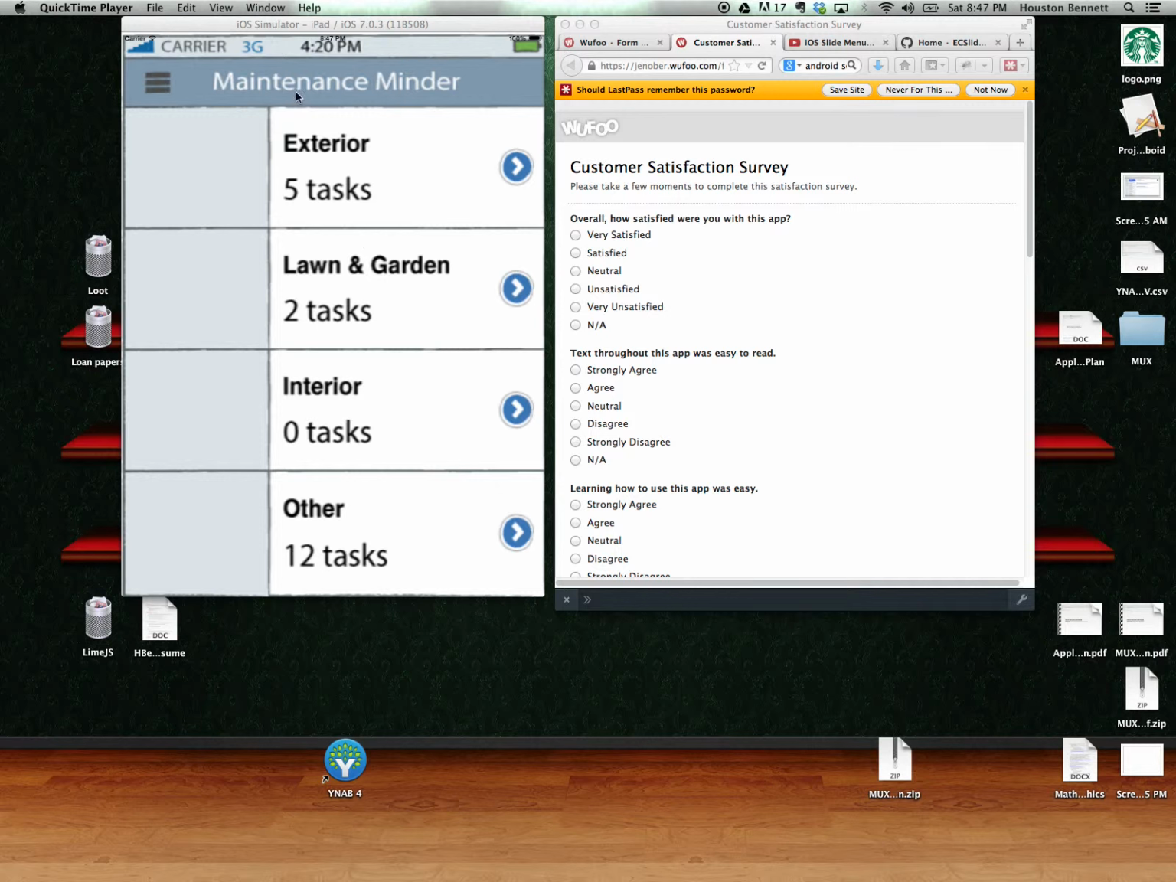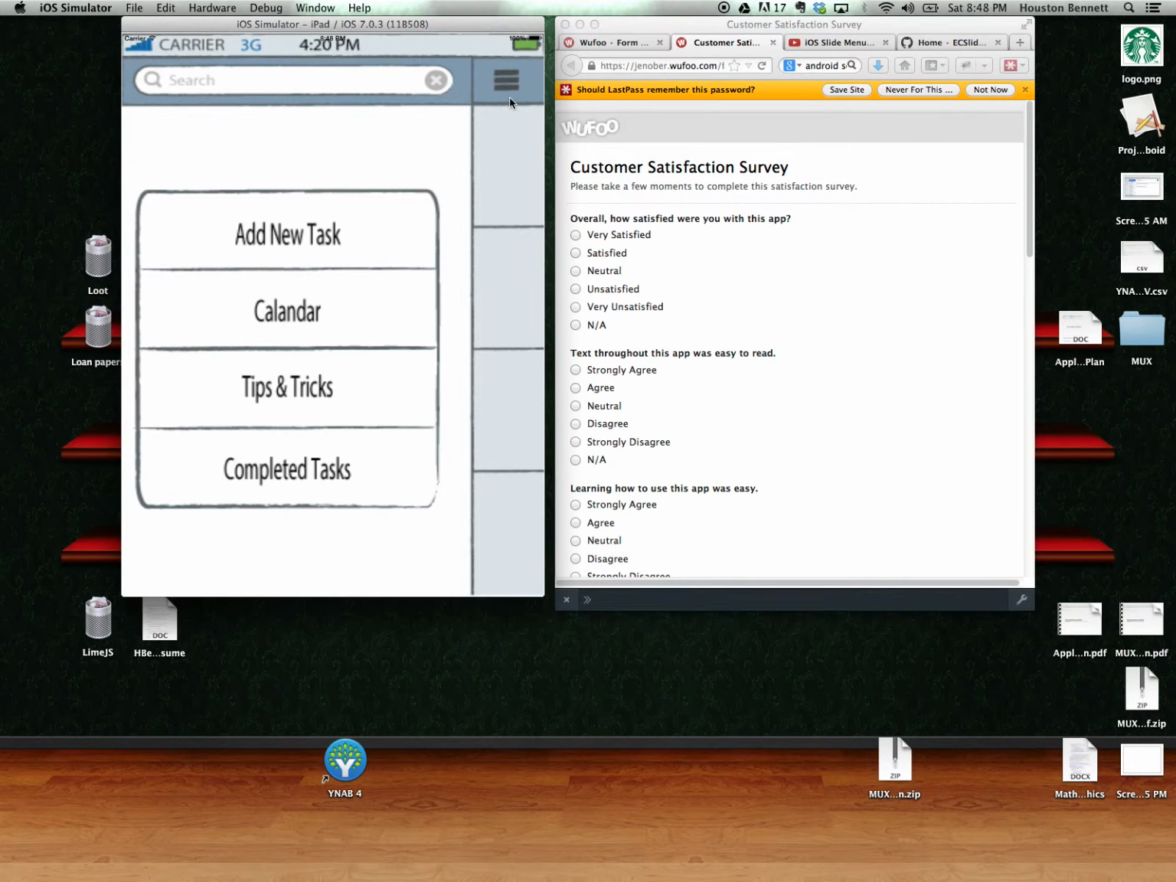At first, I just asked them to open the menu and then add a task. One of the first things I noticed was not everybody knew that the little hamburger icon was for the menu. In the next one, I'm just going to change that to plain text.